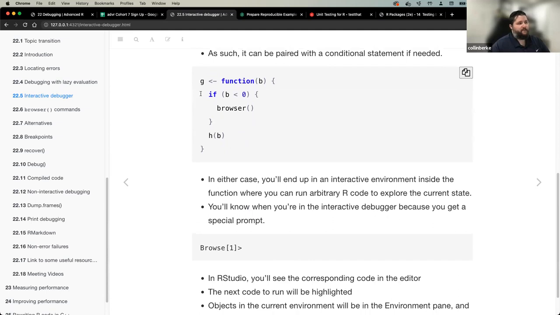Browser is also nice because it's a function, so you can use it with a conditional. If you're trying to see how your function works in a specific state, in this case where this argument b is less than zero, in any case where b is less than zero, it will kick off a browser. So if you have a very specific type of state that you want to test your function in, you can use browser inside of a conditional.